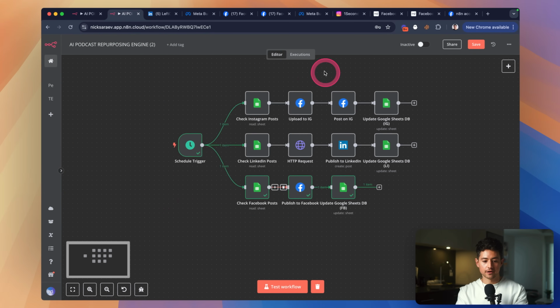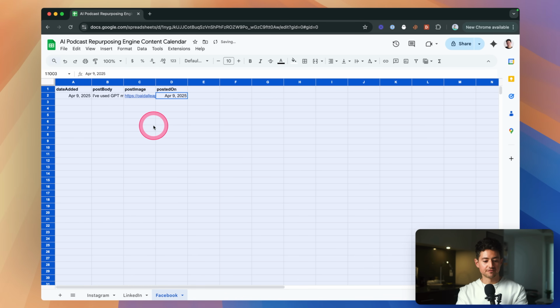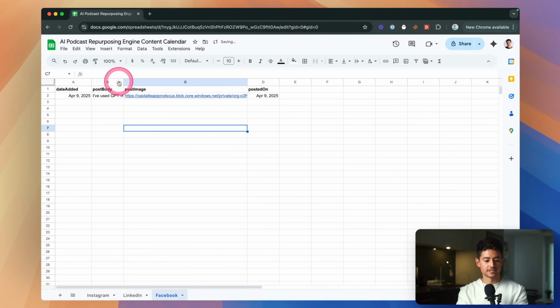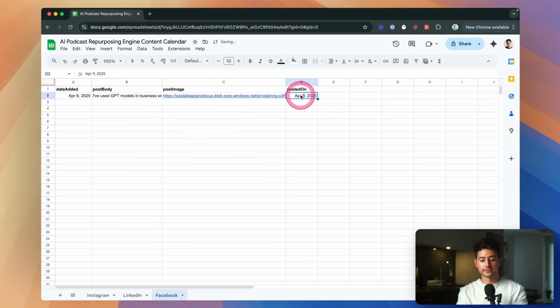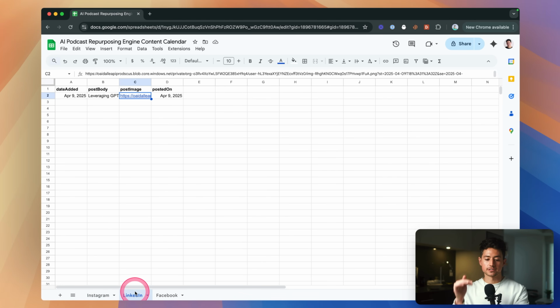Cool. And then now, if you think about it, if we go back to our Google Sheet, we now have a fully kind of self-annealing system. The system just checks to see when the posted on date was last, and then it'll go through once a morning and check to see which one to post next. So you can generate 10 new AI podcast posts, and then you can just check these off one by one automatically, which is pretty neat.